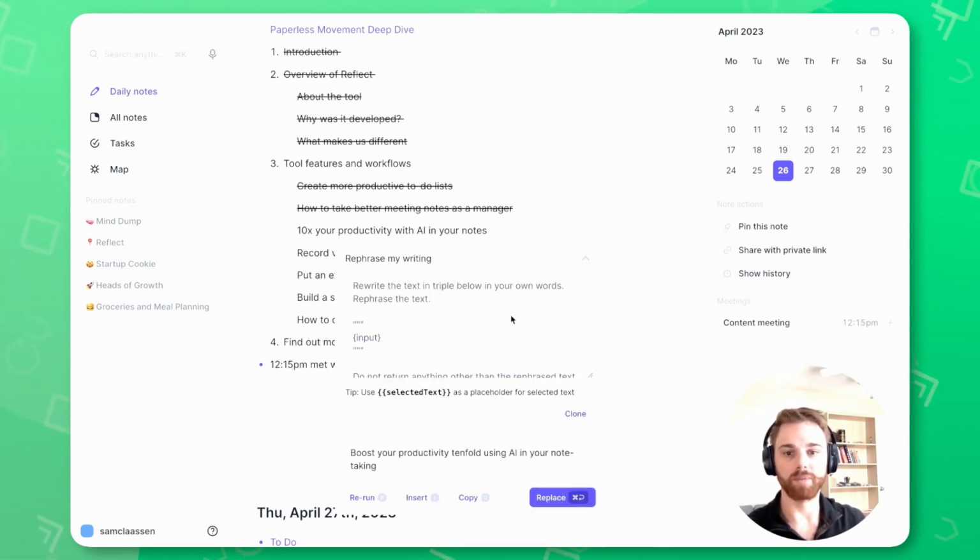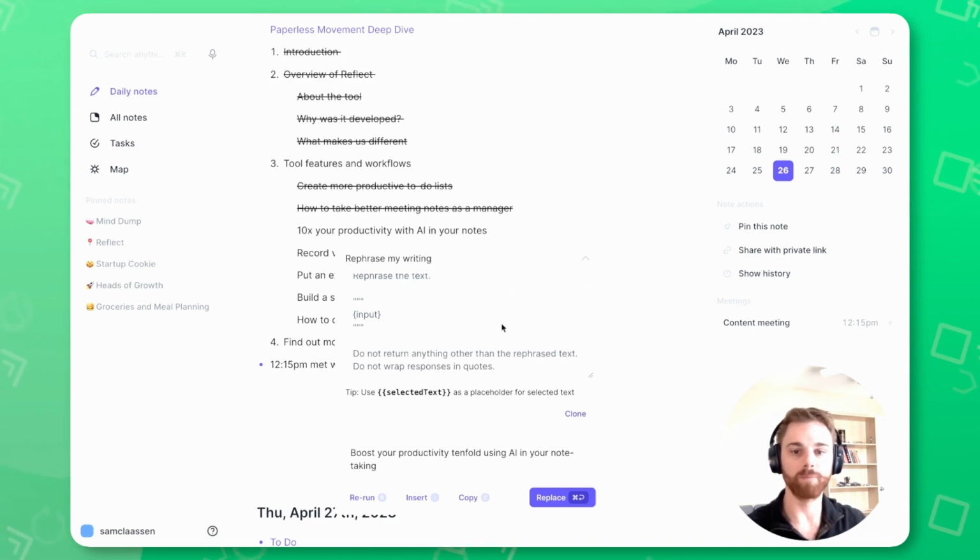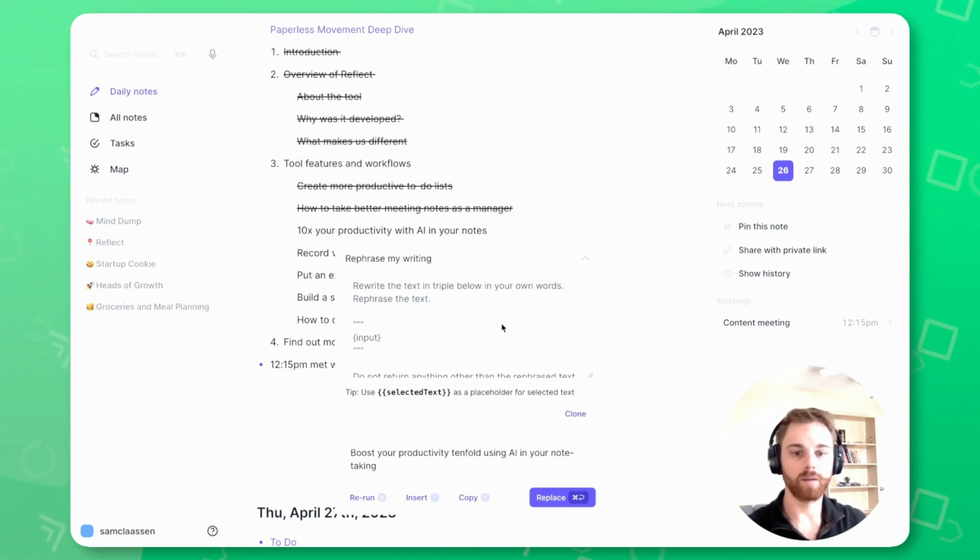And I can open up this text box here. And this is the prompt that is currently written by us in Reflect. So you can see exactly what we're asking of it. And perhaps more relevant, you can clone it. I can give it a new name. So let's say rephrase my writing like Matt Levine, one of my favorite authors here.